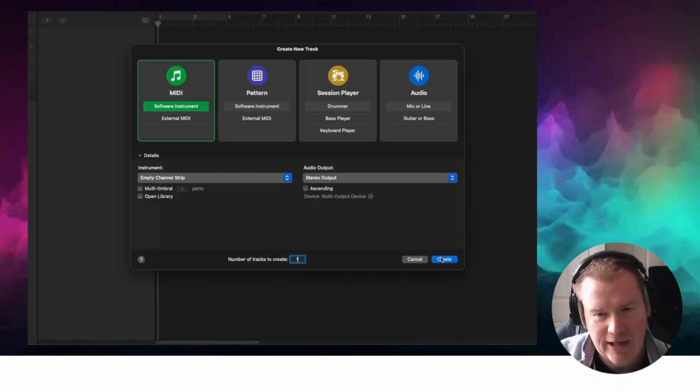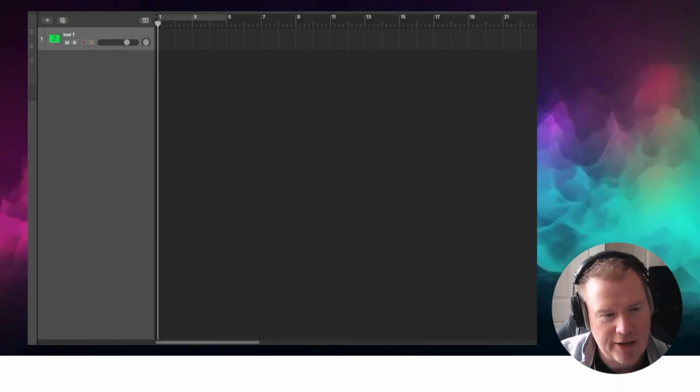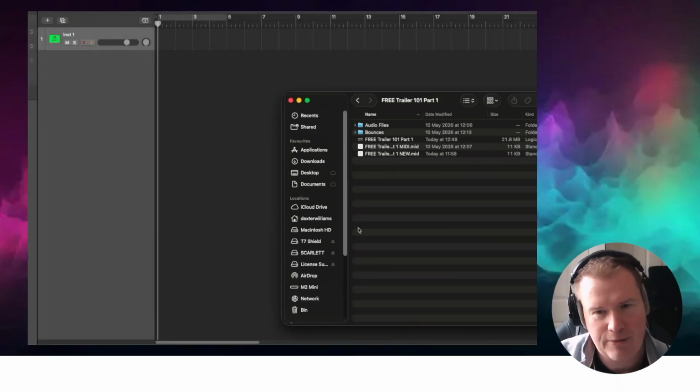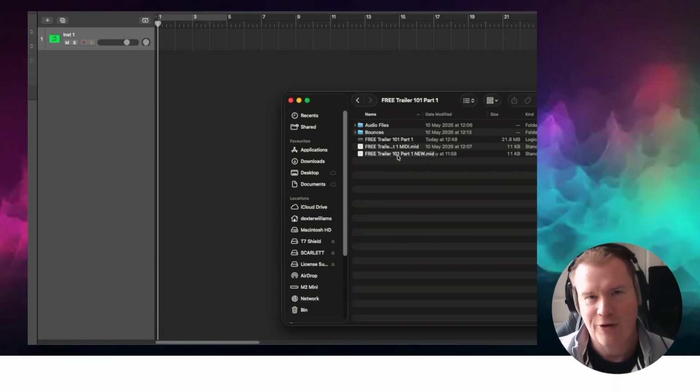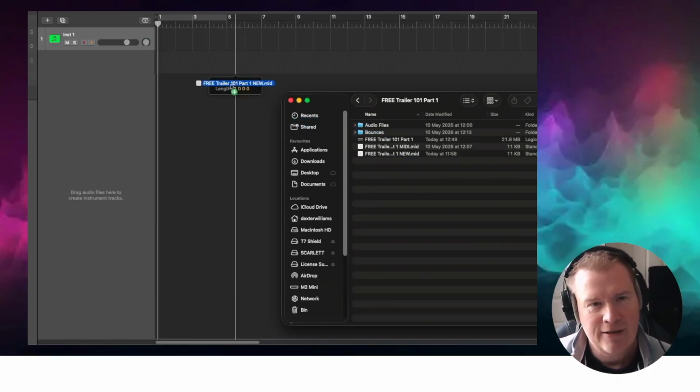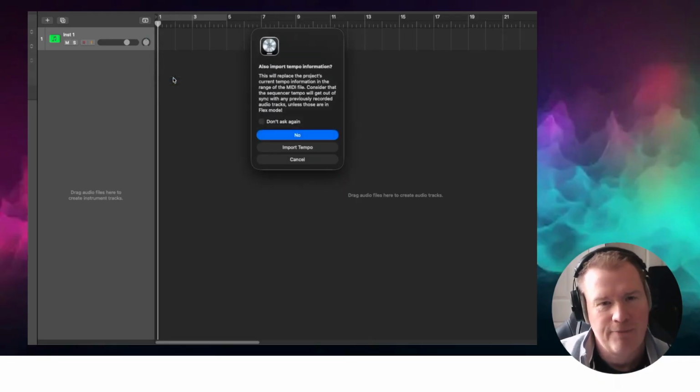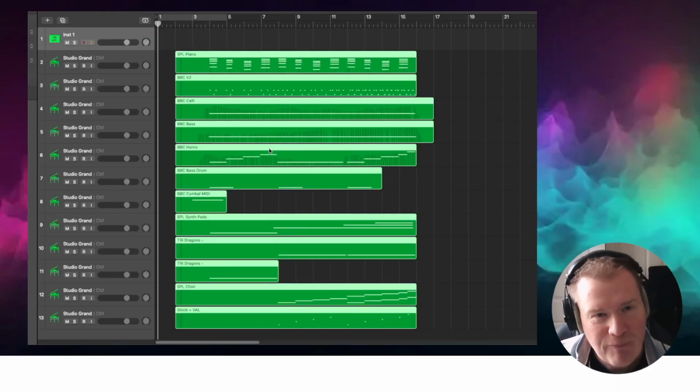So we're just going to have a blank session in Logic, and all we're going to do is drag the MIDI file. You'll see it's called new now, and literally drag it. Don't overthink it. Don't open a portal. Don't open a plugin. Literally grab it and let's drop it there. Now it's going to ask you, do you want to import the tempo information? If it's come from me, click import tempo. If it's come from your mate Dave, who writes everything at 300 BPM, maybe not.